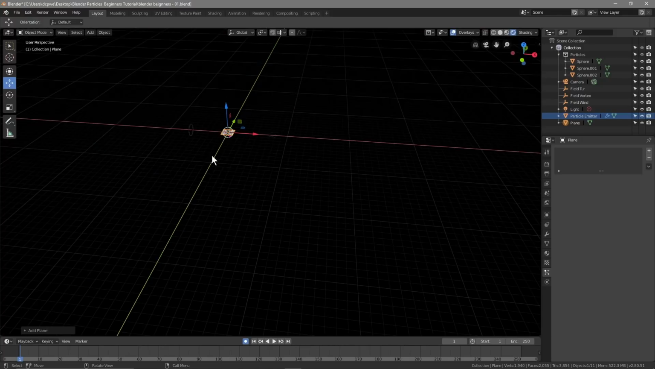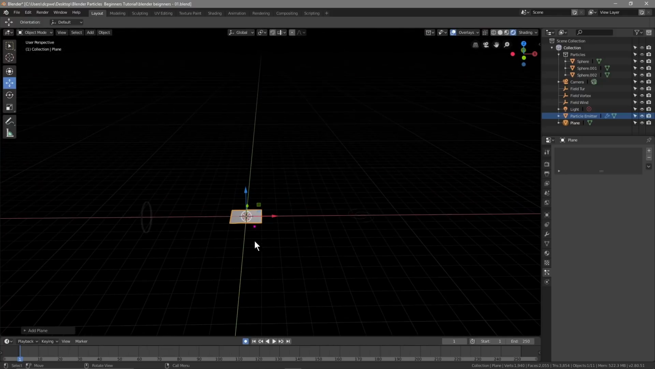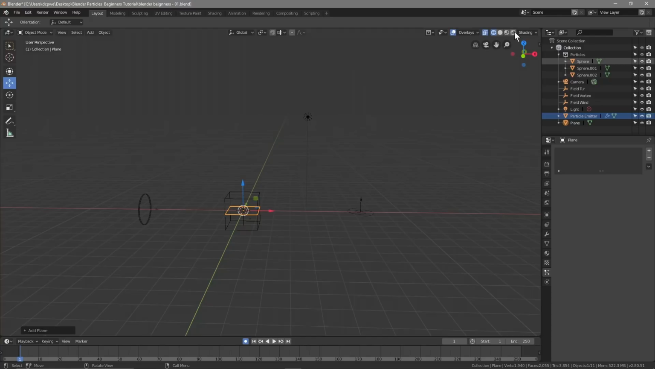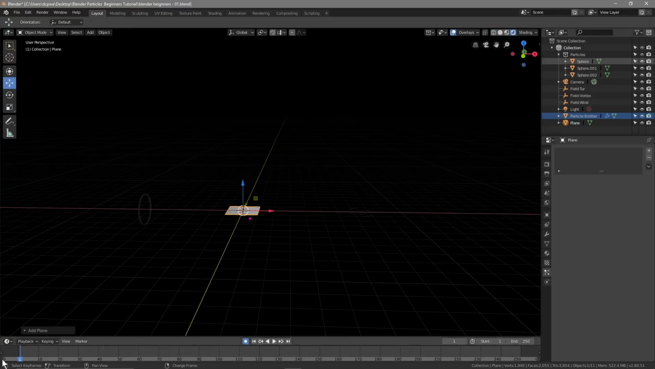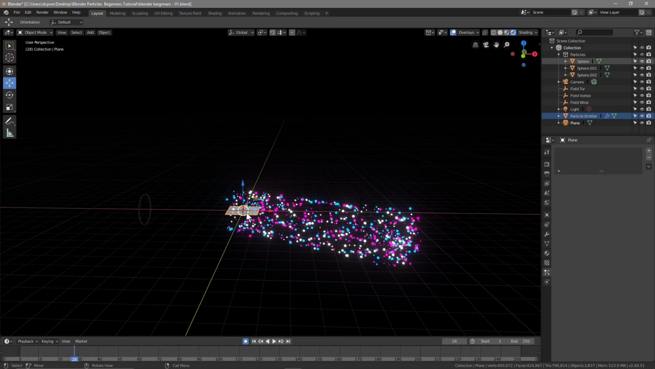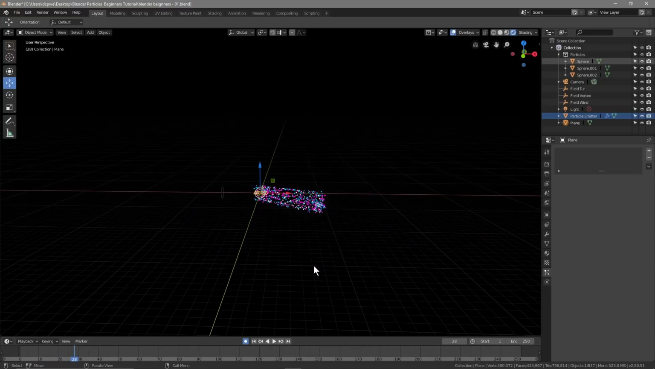Let's zoom out a little bit here. So we've got this plane here. So we can see the particles. It might be worth going into, yeah, we'll leave it in render view for the minute. So the particles are getting emitted actually where this plane is at the moment, right? But they flow downwards to here.